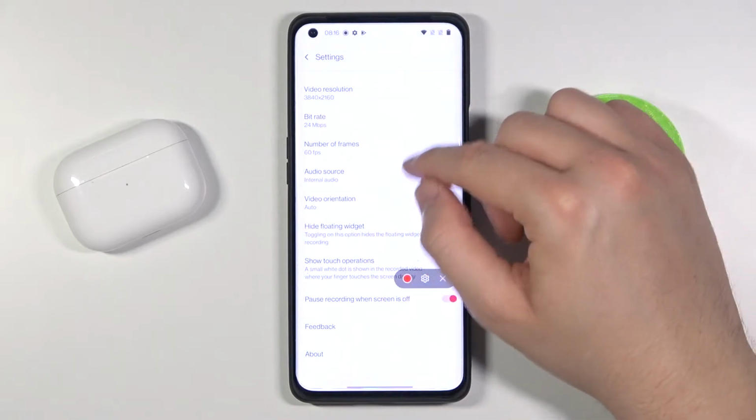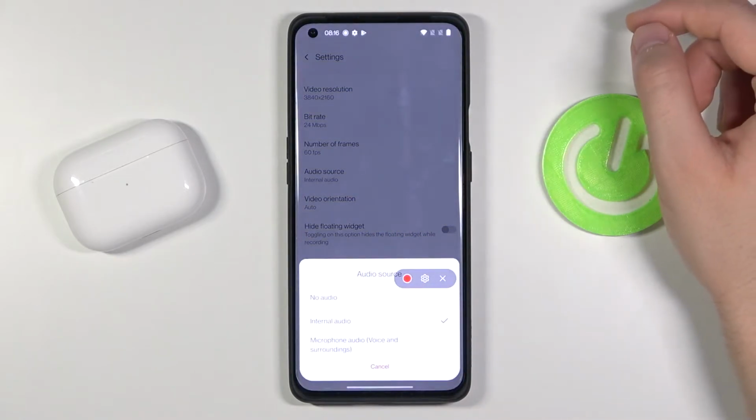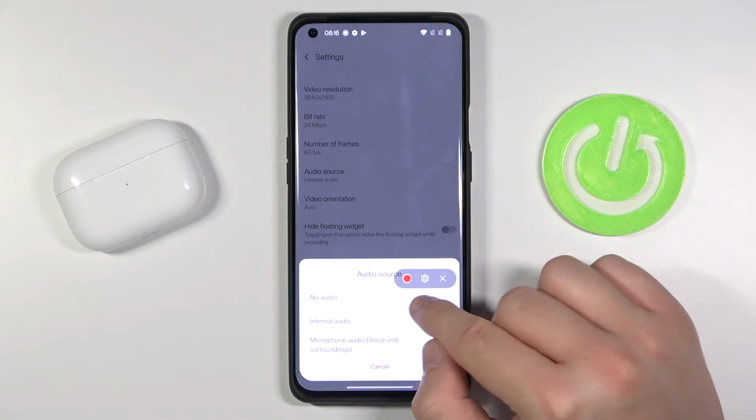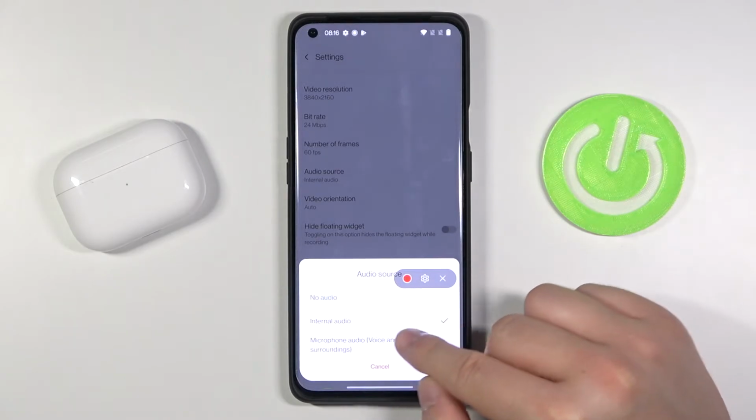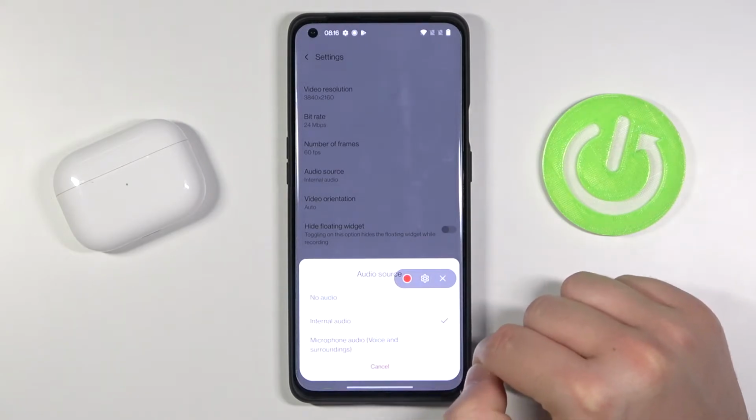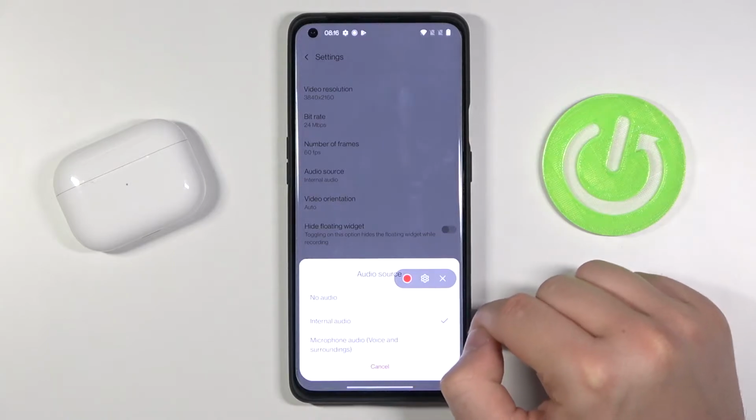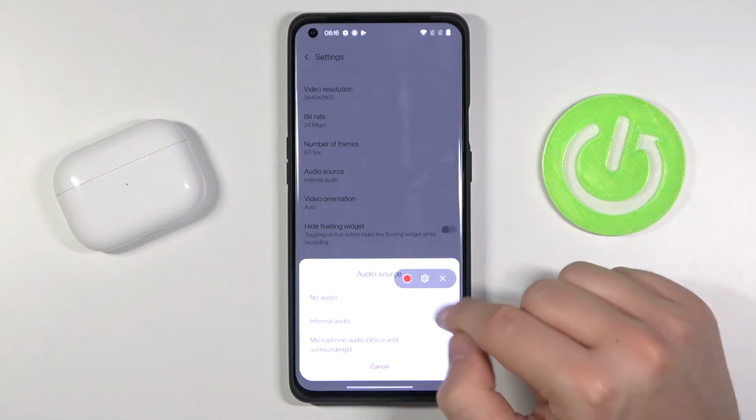And when we are here we got the audio source. So as you can see, we can disable audio. We can go only for internal audio or for microphone audio. So you have to decide what you want to get.